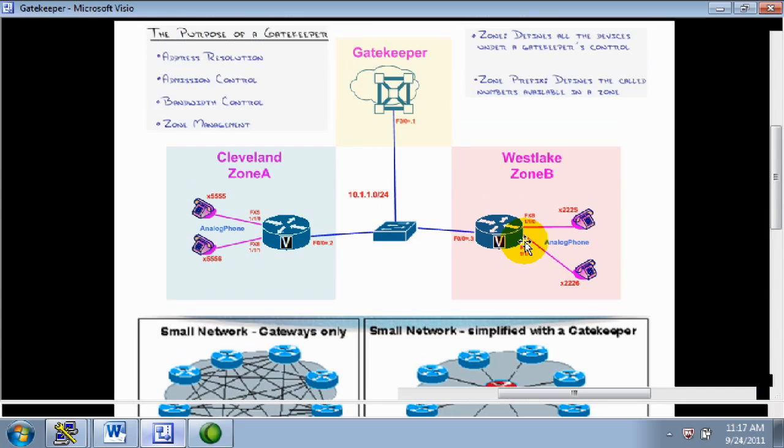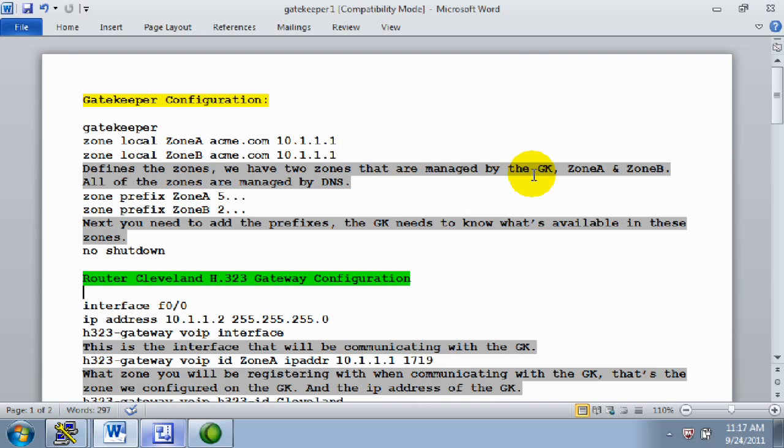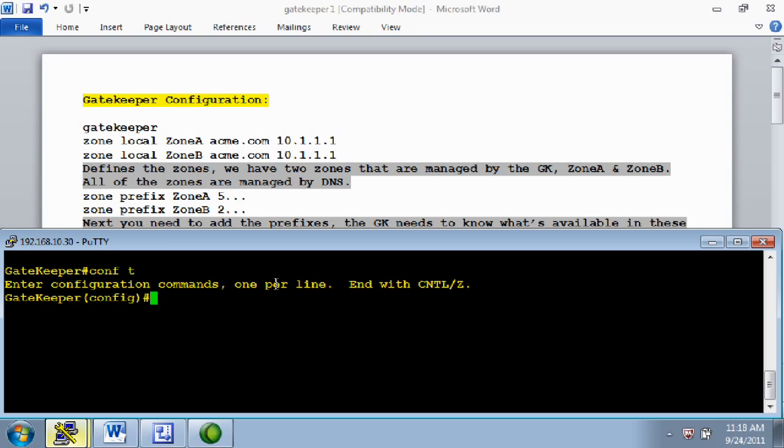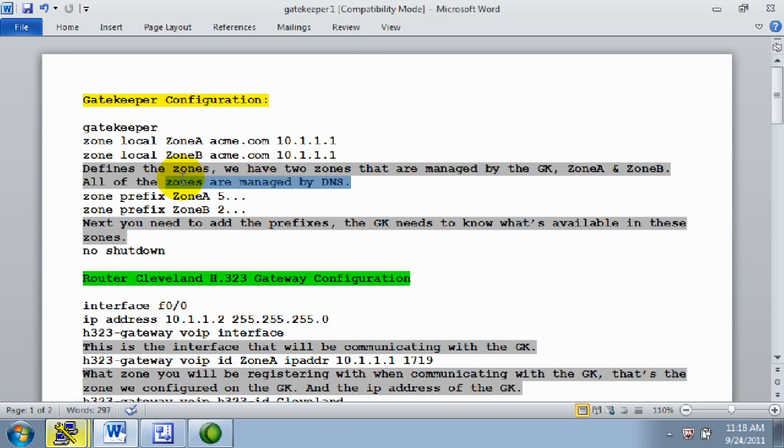So the first thing we want to do is configure the Gatekeeper. And first we're going to do a config t and type in gatekeeper. And let's see, the first command here, this is going to be the zone local, zone A, then acme.com 10.1.1.1.